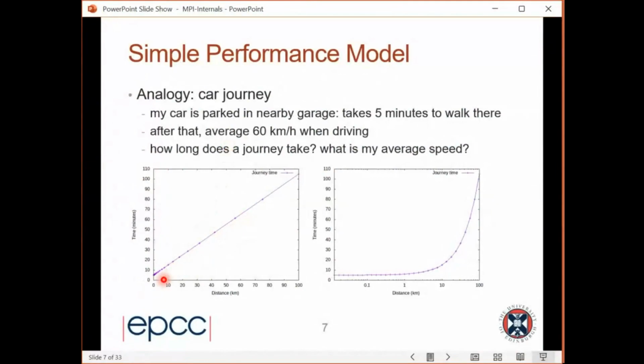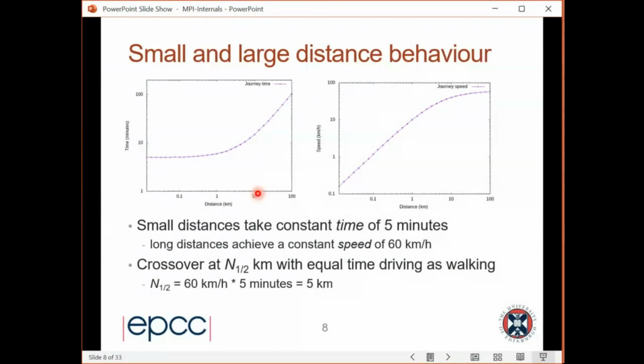So these two parameters will correspond, when we do message passing, to the latency, and the driving speed will correspond to the bandwidth. If I plot this on a log scale, it looks a bit different. What you see here is that for small distances, my time is constant at 5 minutes up to about 1 or 2 kilometers, and then it starts to increase, at least on log scale, fairly rapidly. You can plot it different ways, but this is typically what we'd expect to see for the time taken to send a message, where this is the latency, this is the message size, and this is the time taken.